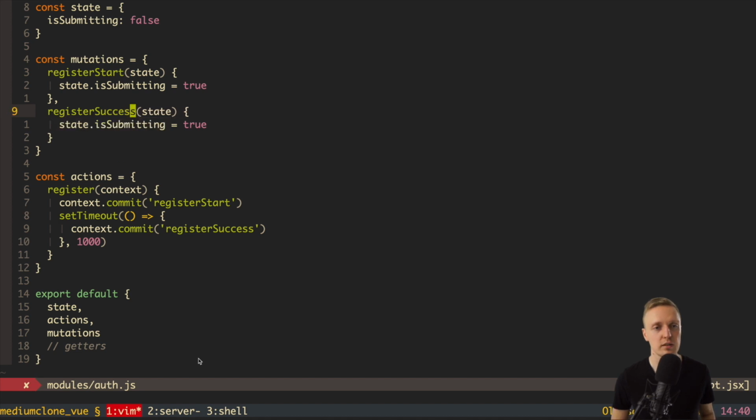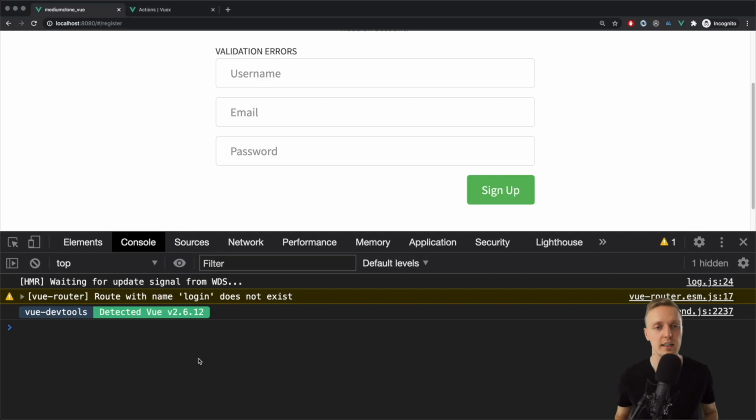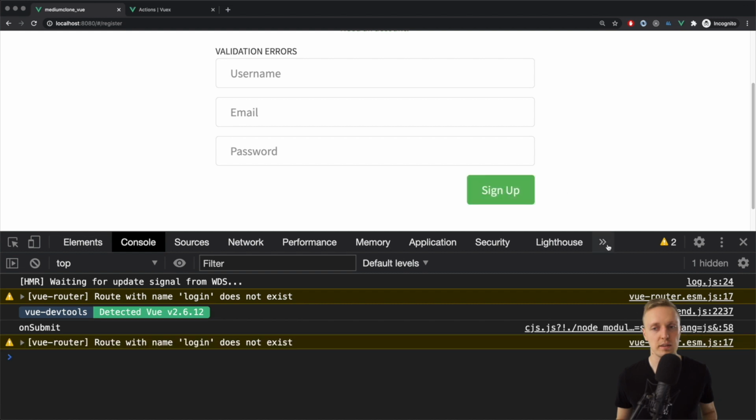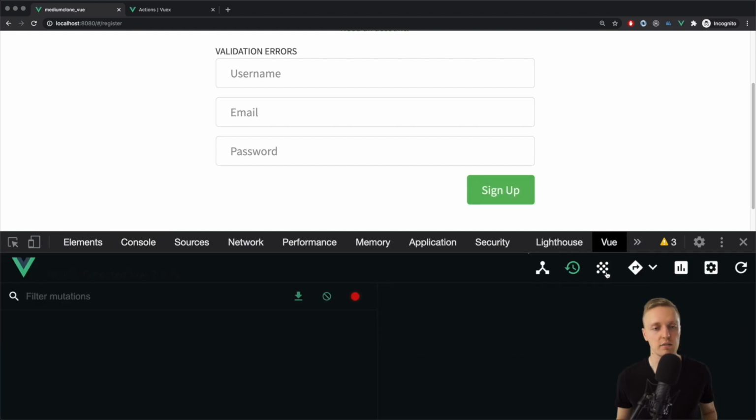And we also are getting our state as an argument, and we want here to change is submitting to false. Because we know, okay, when we successfully registered, we don't want to disable this button anymore. Let's check now how it's looking. So we are clicking sign up, and let's look inside our Vue tab.